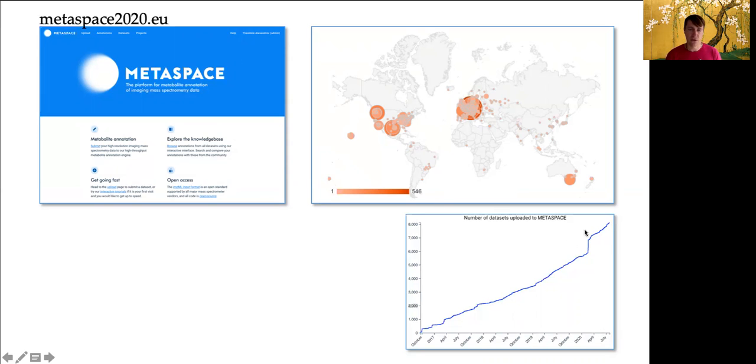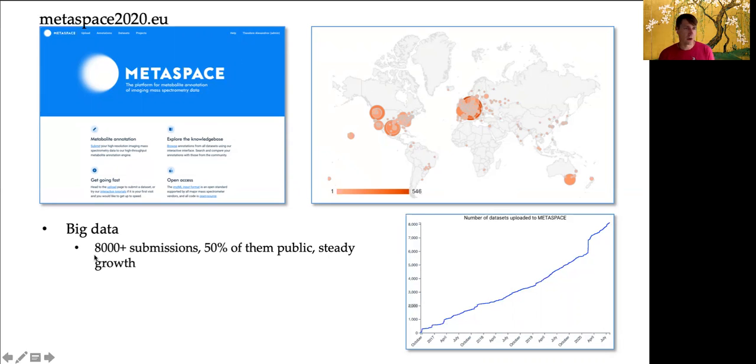And here you see the number of datasets and the steady growth of the use of Metaspace across the past years. Currently, we have already performed processing of more than 8,000 submissions, which is a pretty substantial number for a relatively small and emerging field. What's important also, 50% of them are public. That means they can be reused or reprocessed, and it shows a steady growth.